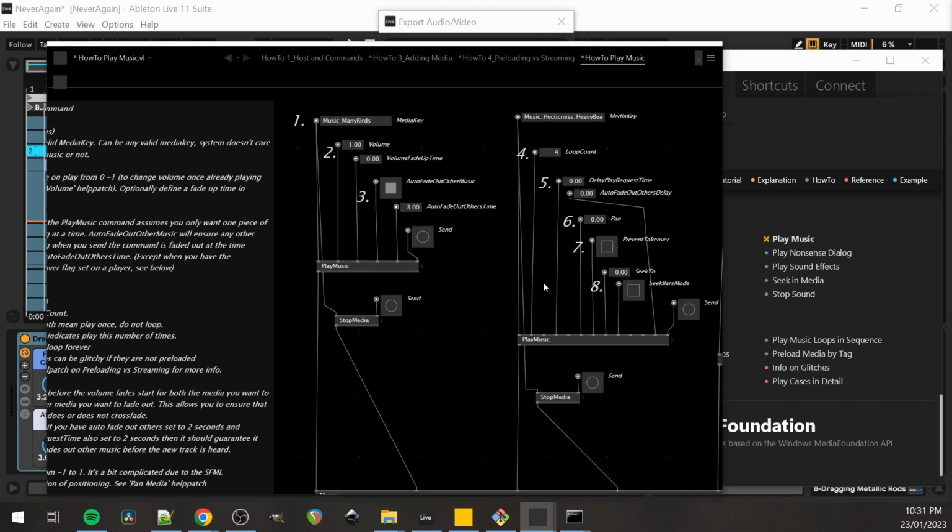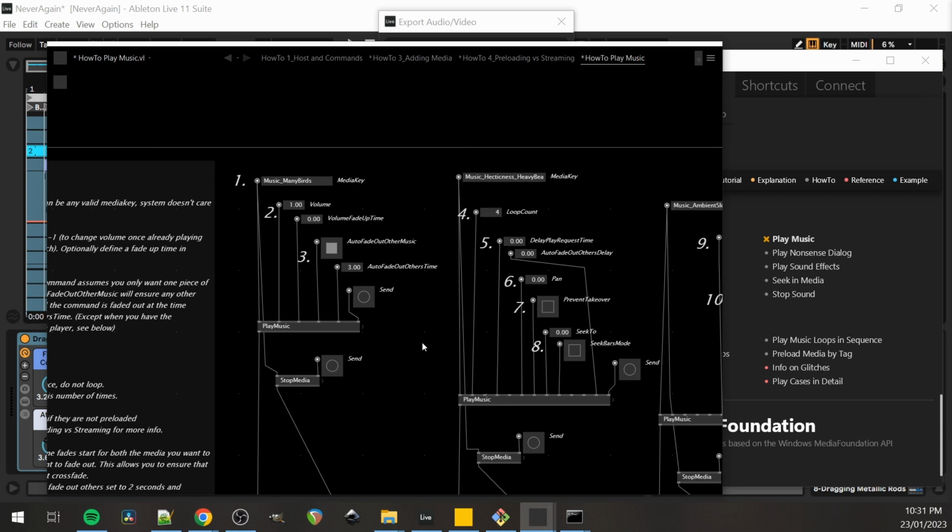Now let's look at what happens when you play multiple pieces of music. There is a built-in assumption with music that you actually only want one piece of music playing at a time. And so by default, if you request another music track, it's going to work out an elegant way to transition. But it is just a default. You can override all this behavior.